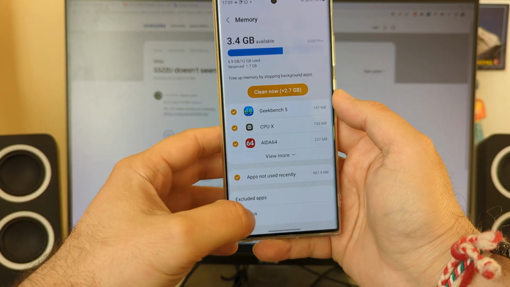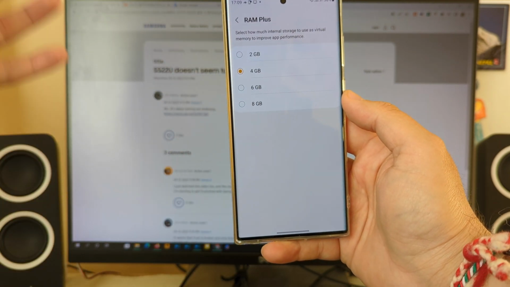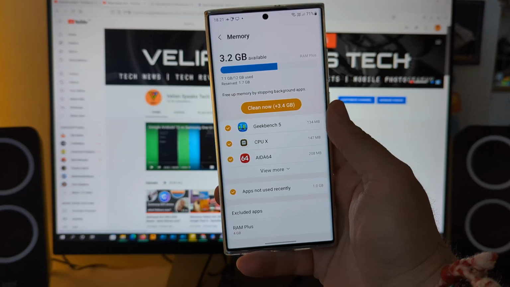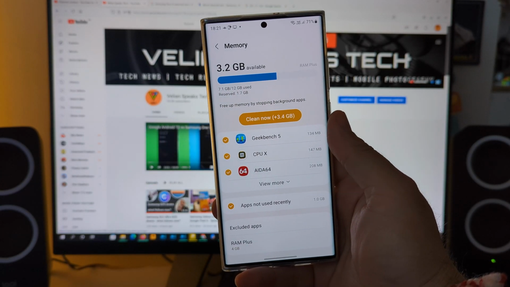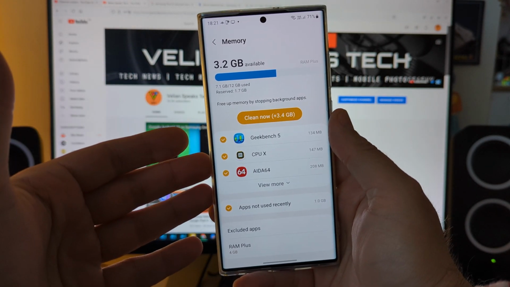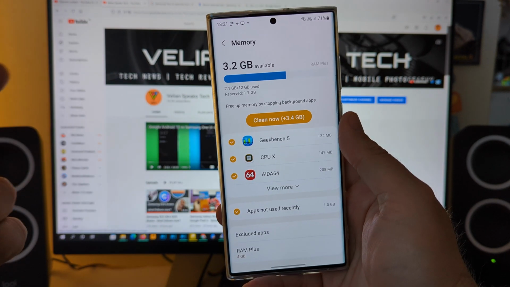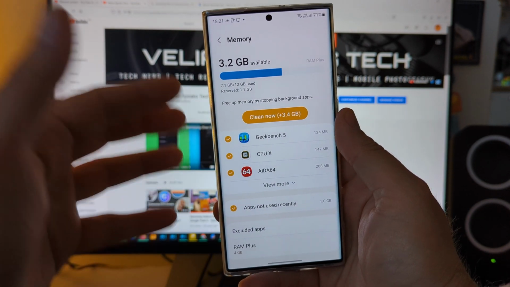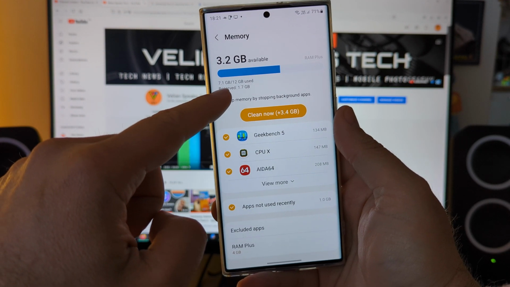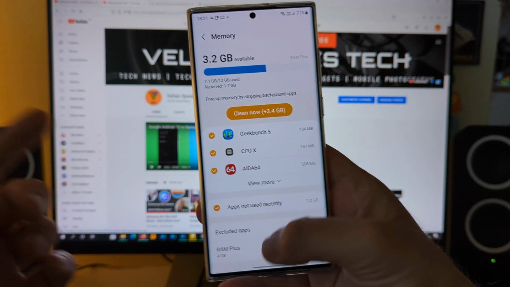And of course, then I have the RAM Plus option, this is kind of like the swap file. The virtual RAM can be between 2 to 8 gigabytes. But I believe I found the culprit, guys. And indeed, the Galaxy S22 Ultra has 12 gigabytes of RAM. So does the S21 Ultra. Now I'm inside the memory management from battery and device care. And see here, guys, I have something called reserved, 1.7 gigabytes, okay?